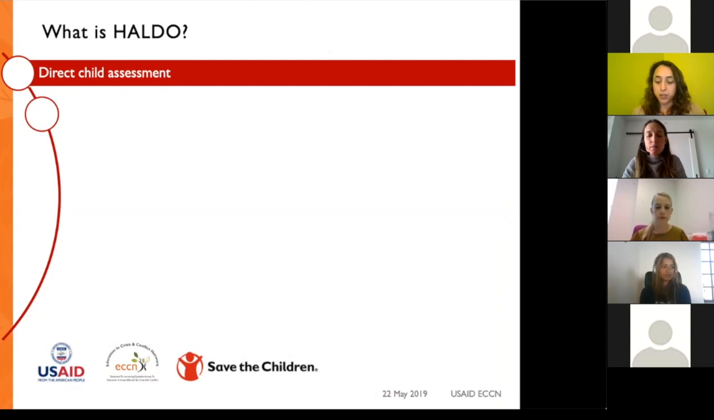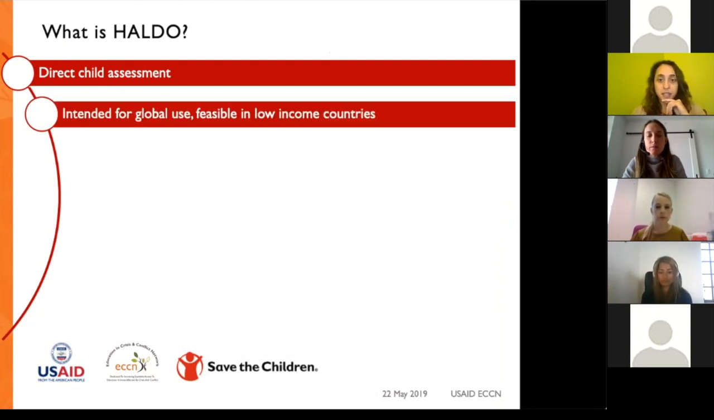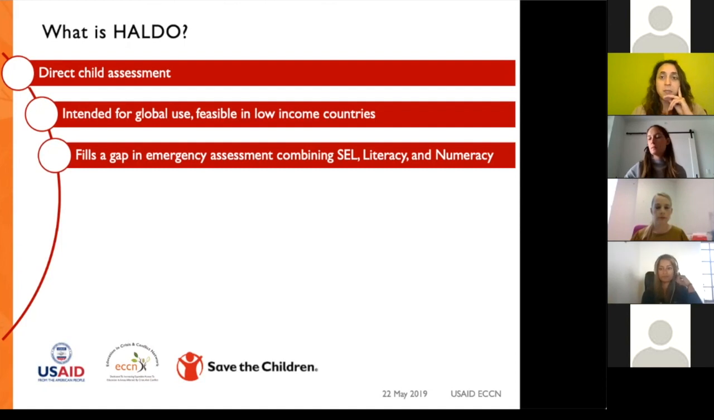We developed HALDO with low resource environments in mind and to fill a gap in the assessment tools that are available in education and emergencies. So the tool identifies overall learner profiles that can help direct programming, but it doesn't measure individual child outcomes. Instead, it's really a monitoring and evaluation tool to compare learning outcomes and assess impact, not at the individual level. We'll talk a little bit more about that.